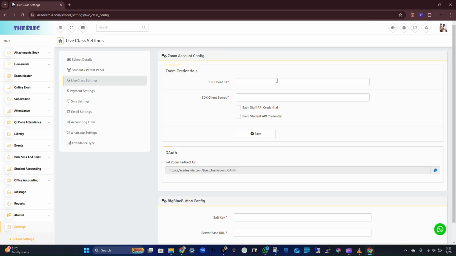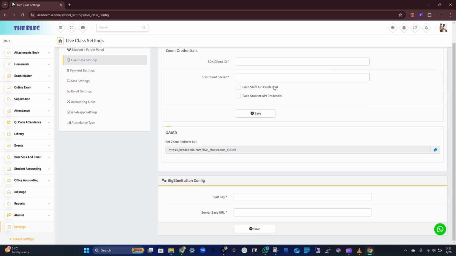Here, set Zoom credentials. Input your SDK client ID and SDK client secret, then enable or disable each staff API and each student API credentials and set up Zoom off. Or instead set up Big Blue Button config, set salt key and server base URL and save.